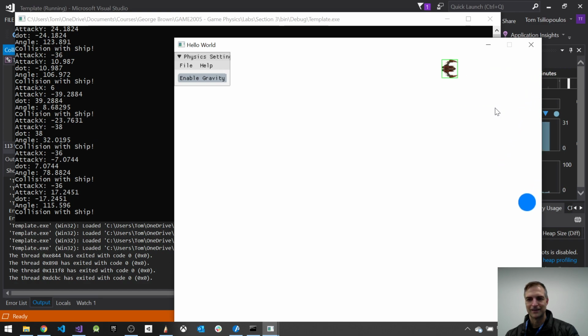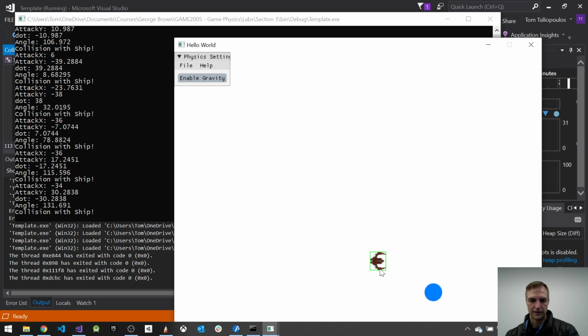Oh, sorry, my silly movement. All right, so this is the bottom. This left quadrant here. Does that make sense? 131. Yes, because it's less than 135.